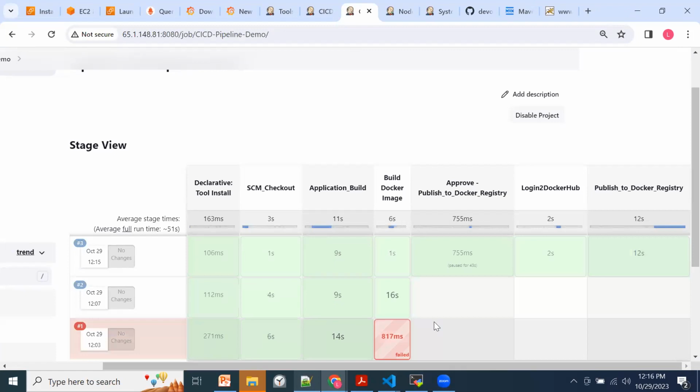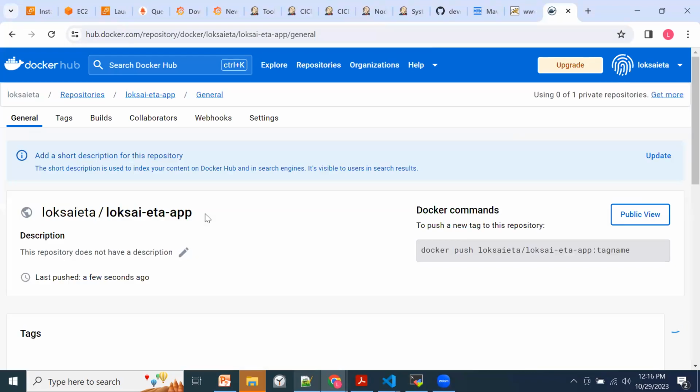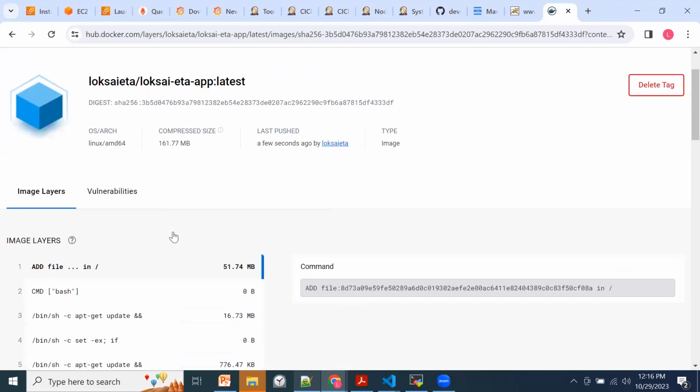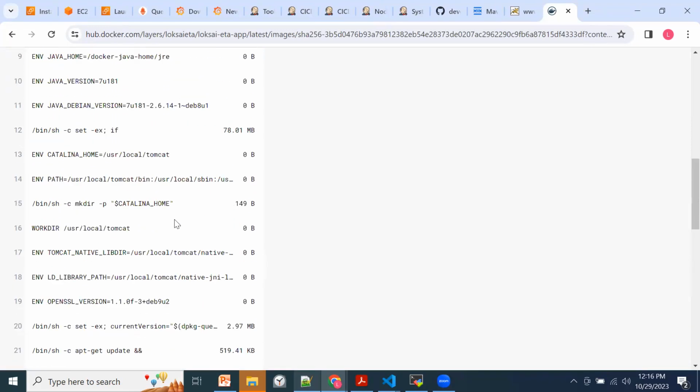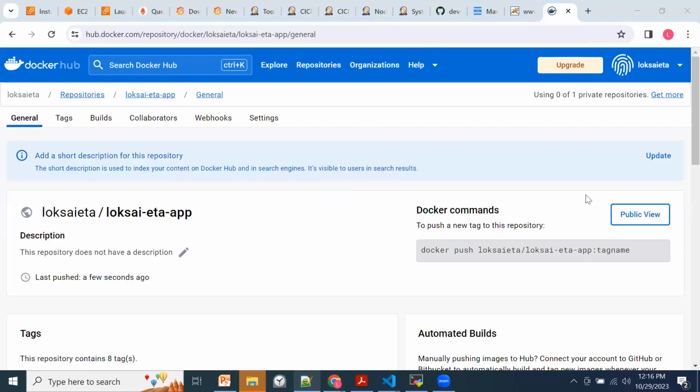So now if I get into my Docker Hub registry, I can see the image, whatever we published just a few seconds ago, it is available here. Looks IT app. And within this, this is the latest version. A few seconds ago, we published it. Correct? So this is how it gets published to the Docker Hub. And there's a public view.